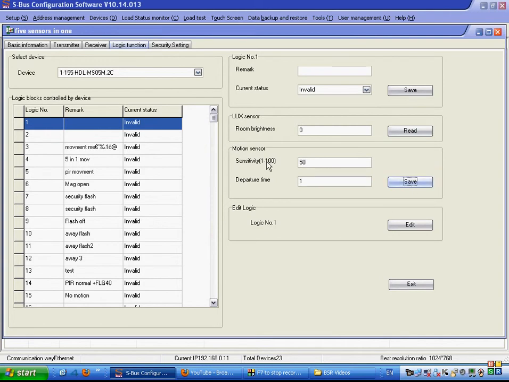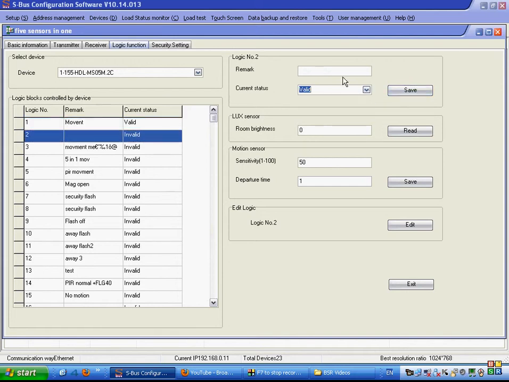and we save. Now we want to program a simple programming: if somebody moves, open the light in the room. If there is no movement in the room for 5 minutes, the lights will go off. We will use two logic, one for movement and one for no movement. The first one for movement, we make it valid and we write the remarks, hints like movement, and we save. We see, and the other one we write that it's valid and is no movement.